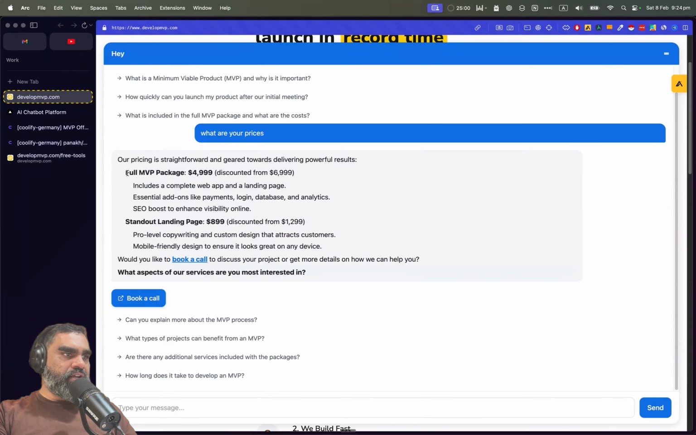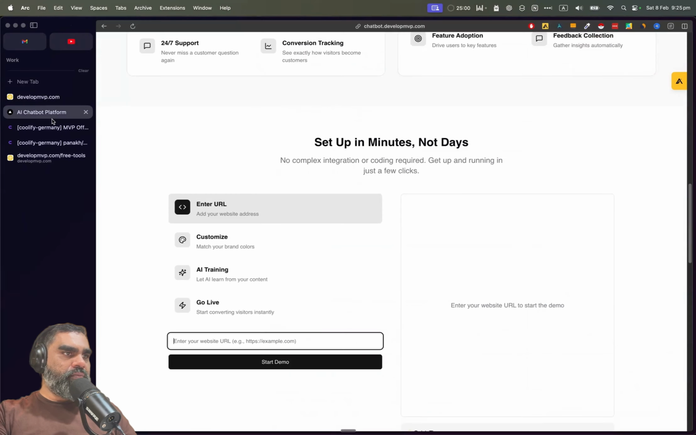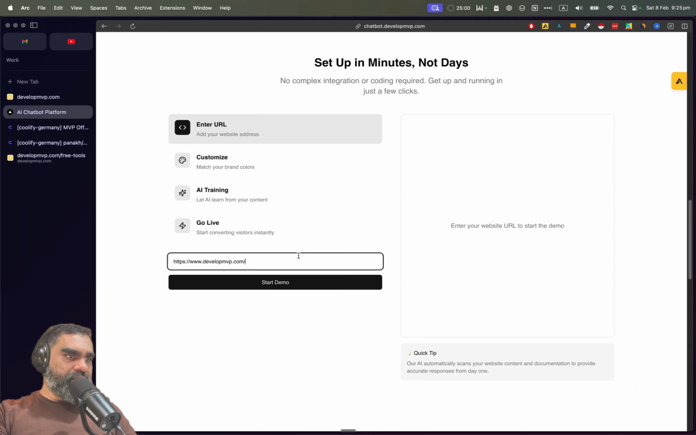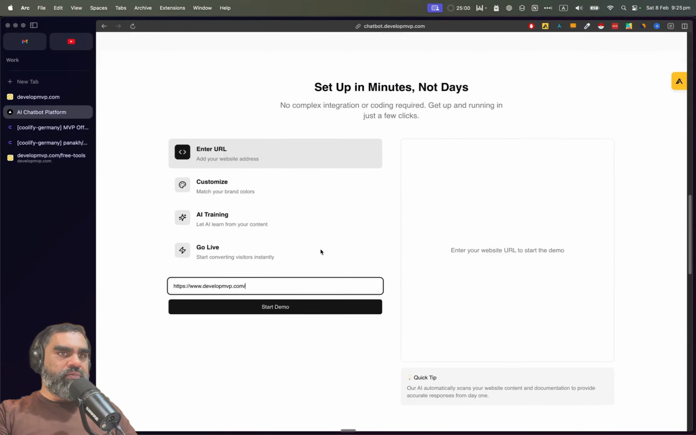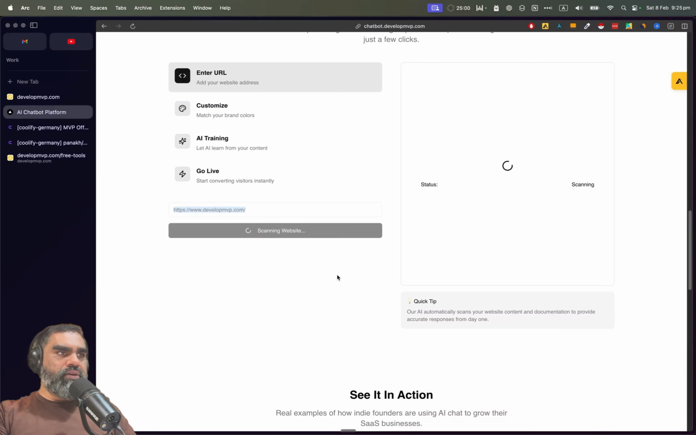Our pricing describes the prices for the MVP and the landing page. Would you like to book a call? What aspects of our service are you most interested in? If I copy the URL for developmvp.com and then come back to my chatbot, I paste that URL in there. If you don't want to create an account to index the whole site, you can just test out very quickly on the landing page here.